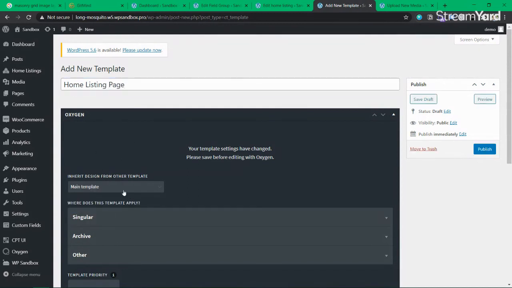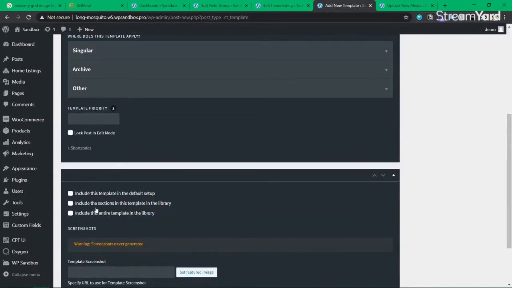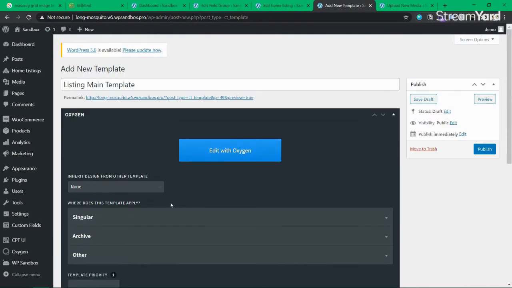We definitely want it to be rendering with the main template, or do we? So what was the main created for? We created the main for WooCommerce, but we don't have WooCommerce in that. So first thing we have to create is a listing main template. It will inherit from nothing. We don't need to set the time.